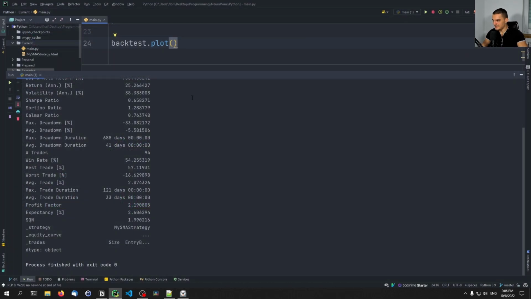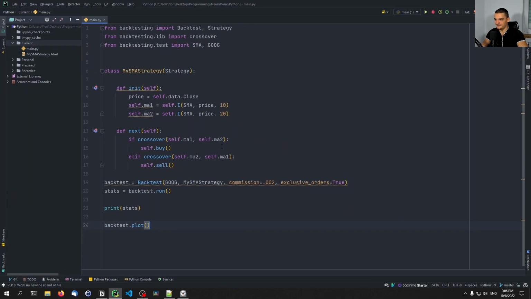Now I want to take this to the next level by using some more advanced technical analysis, not just a simple moving average. And I also want to use data that is not just the Google data from this backtesting.test module here. And for that, we're going to need 2 external libraries that we have to install.